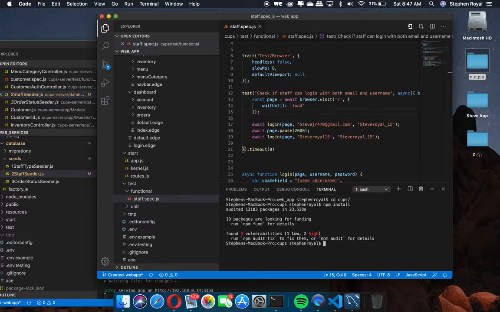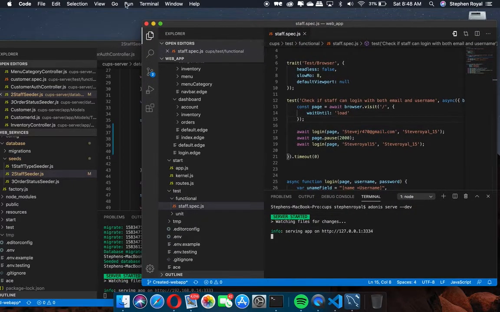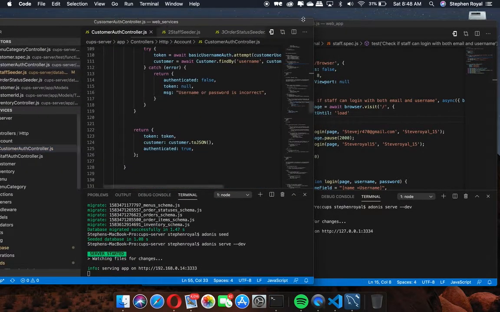So we have successfully downloaded all the packages needed for this. We can now go ahead and run our web app. We run it using the same command from previous terminals, adonis serve --dev, and as you can see, both servers are running, but they're running on different ports.